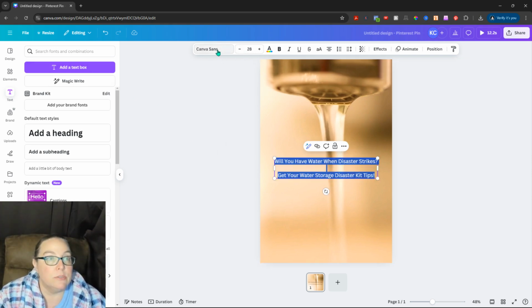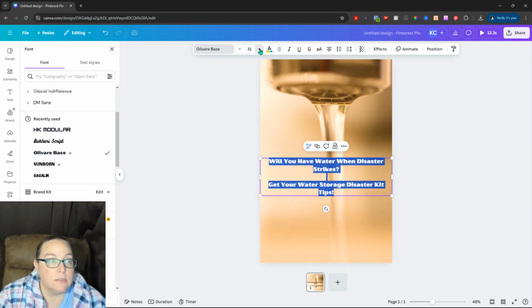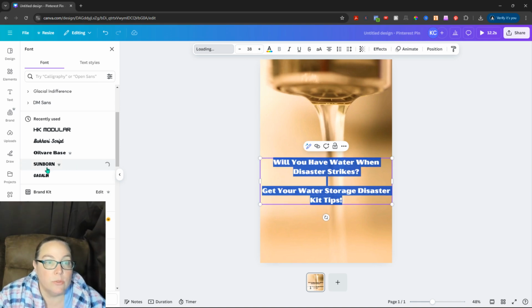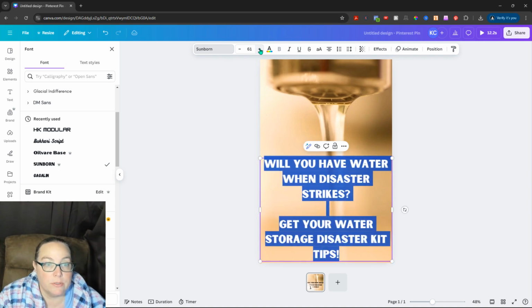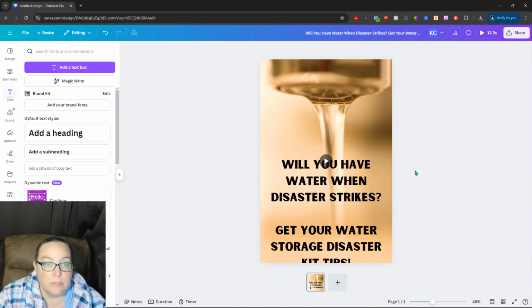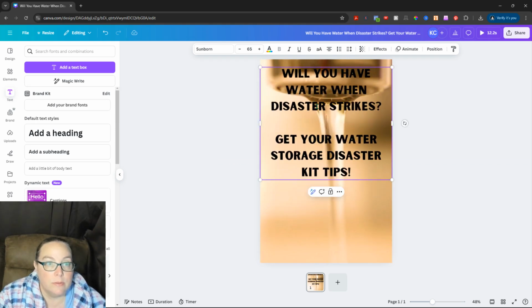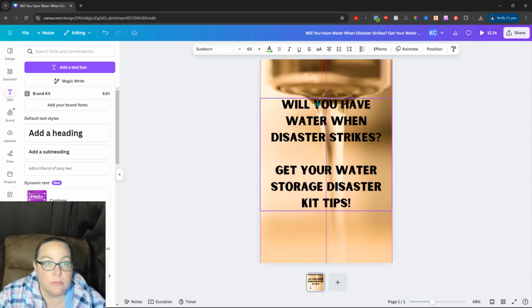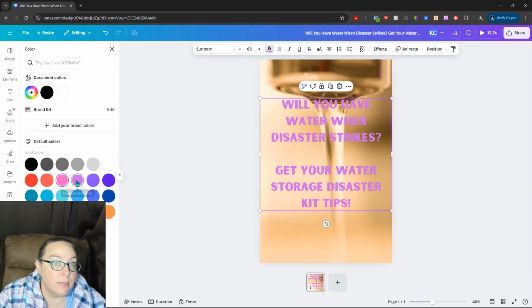And then I'm going to, again, change this from Canva Sans because I don't particularly like it. I kind of like Sunborn, actually. I want to do Sunborn. We're going to make it a lot bigger, and I'm going to move this up. I want to make sure they can tell that there's water in the background too, right? So I don't want to put too much behind it. And I don't know if I like that color per se, but I want something that still stands out.